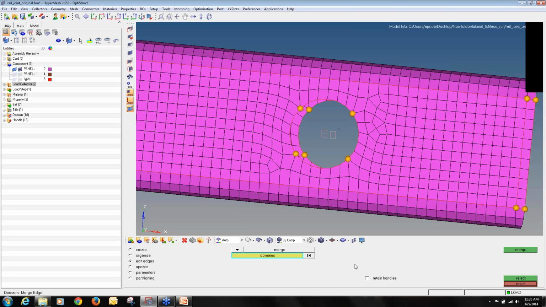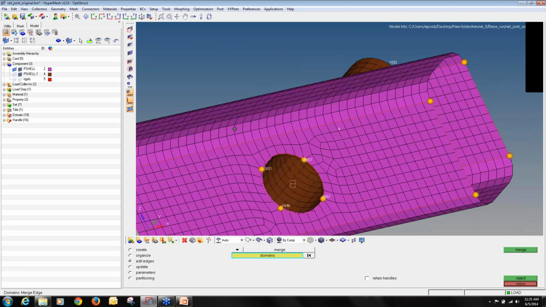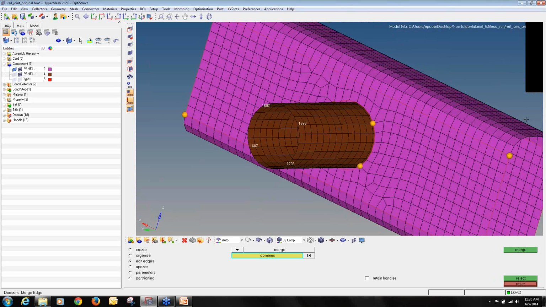Now we will build a 2D domain on the tube. So I will click on pshell.1. So this is the tube.